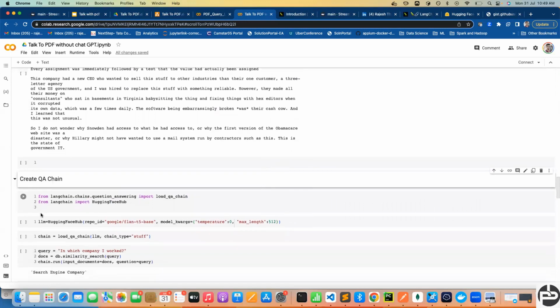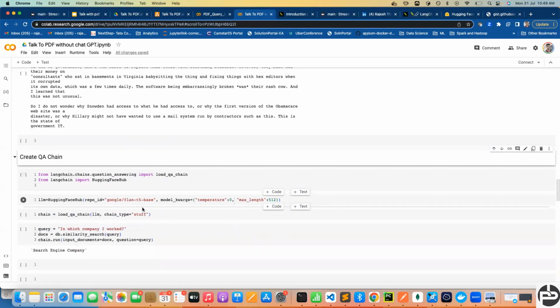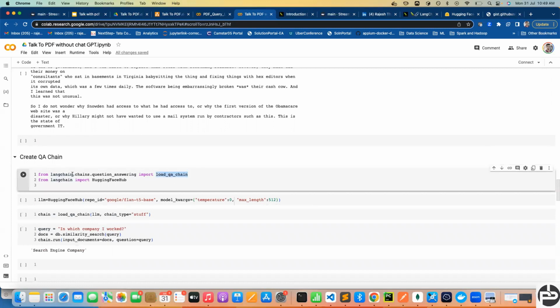And now I'm going to create a chain, a QA chain, like a question answering chain. So here I'm going to use load QA chain from the LangChain library, and here I'm going to use the Hugging Face Hub import from LangChain.